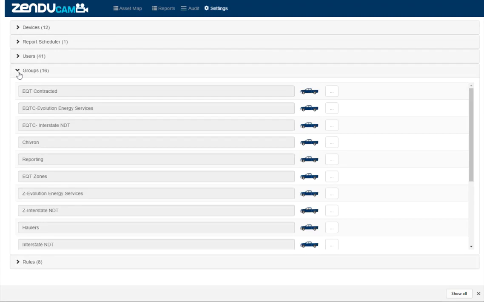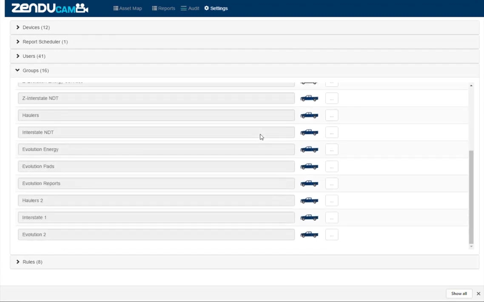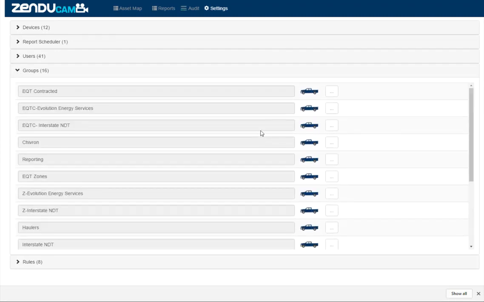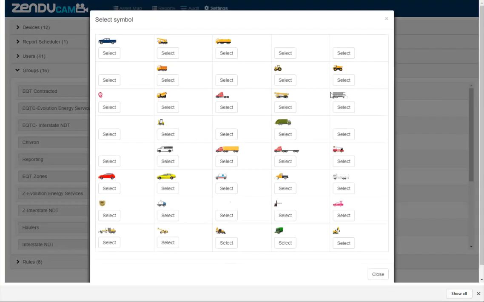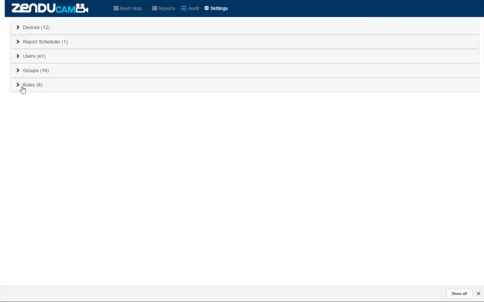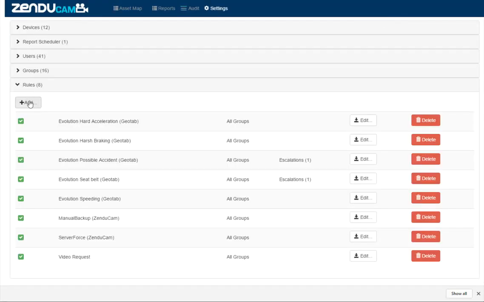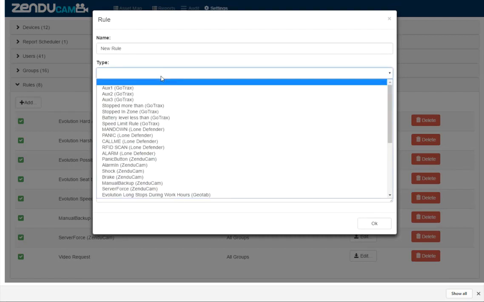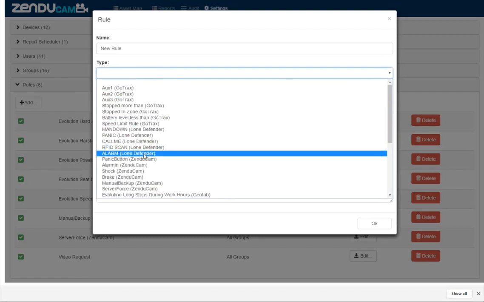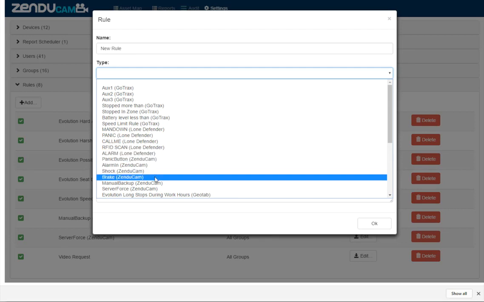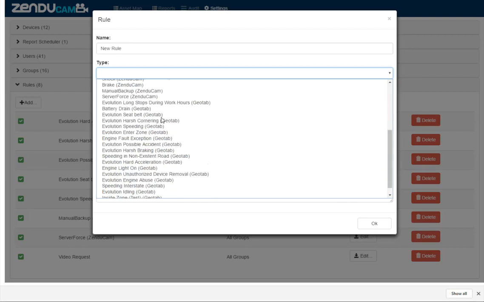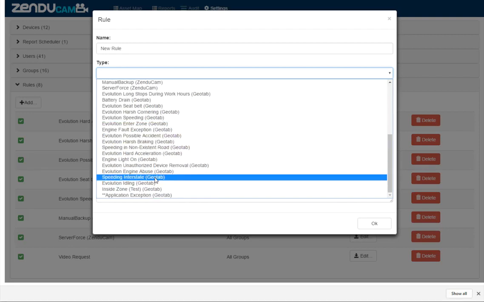And now down to groups. So these groups are, again, initialized when you first set up the system with our support. But what we can do here is we can choose what icon represents this group, and then go down to rules. Now this is what we were talking about before. If I want to add a rule, I can pick what type of rule. So I could have a rule that's based off of Lone Defender data. I can make a rule based off of ZenduCAM data, or I can do it off of GoTRAX or GeoTab data. I'm just going to go with GeoTab here.